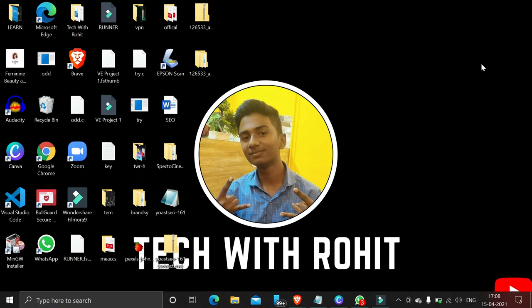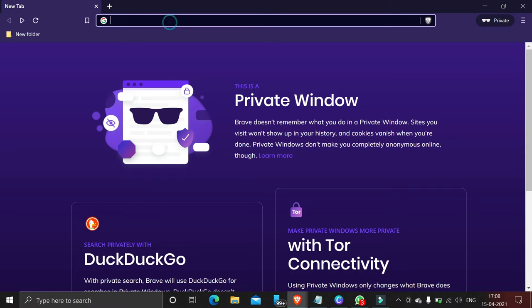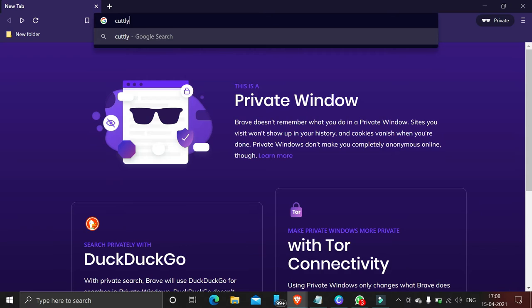First step is to open your browser and type the URL in the URL section. Okay, I have opened my browser. In the search bar here, type CUTTLY. The direct link is in the description. You can copy it or click on it and go to that website. Now simply press enter.